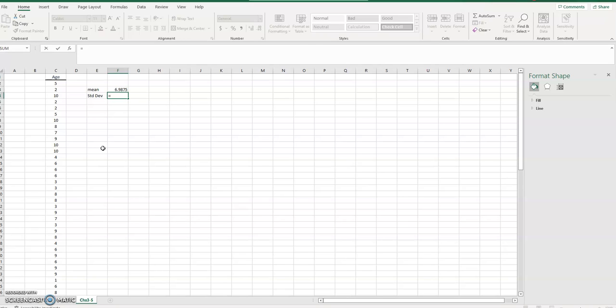And then if you want any of these great functions that are already built in, the function that you need to compute the sample standard deviation is STDEV. And once you start typing, you'll get a list of all the functions that are available. And we're going to assume that this is a sample. So .S is the sample standard deviation.